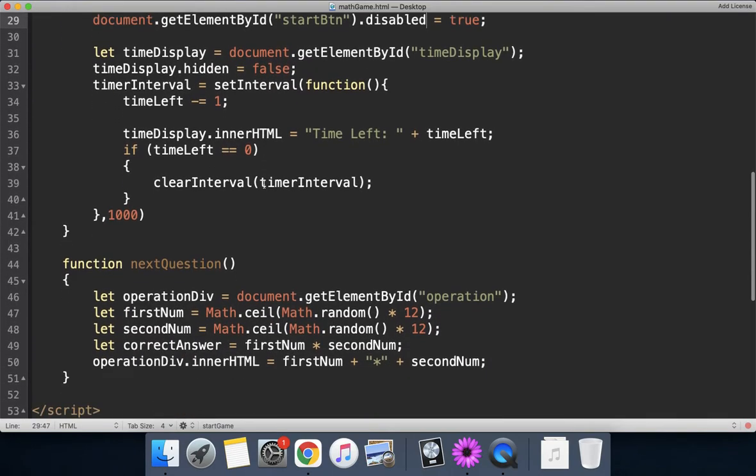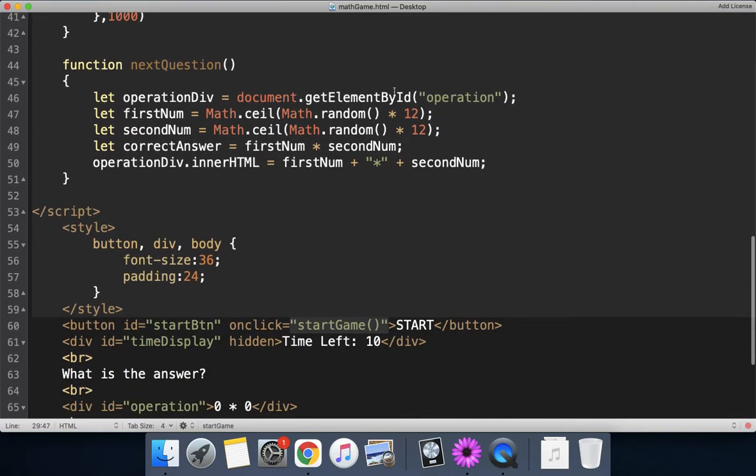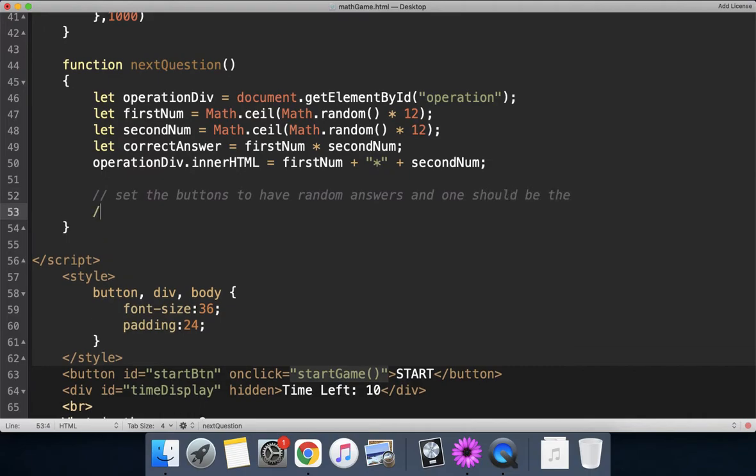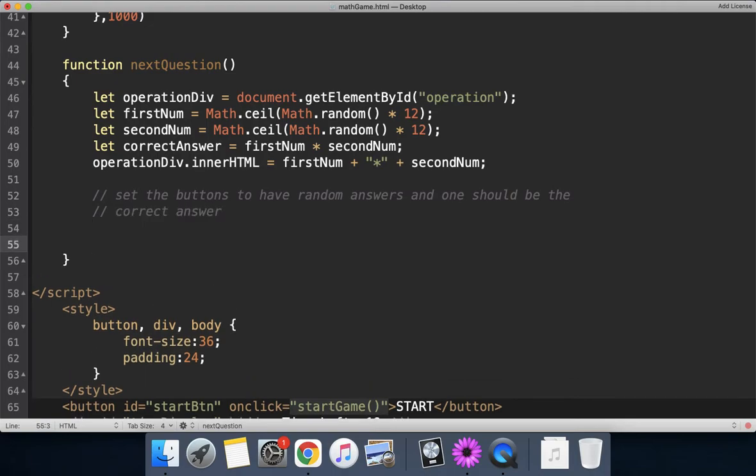So let's say, all right, next question. We've already done the operation. Now let's set the buttons to have random answers, and one should be the correct answer. All right, so let's start by just saying which one we want to be the correct answer, and that'll be a 1 and 4, right? It could be any of those 4.